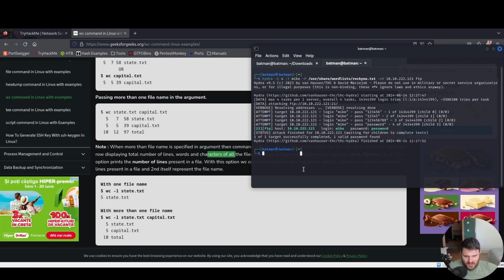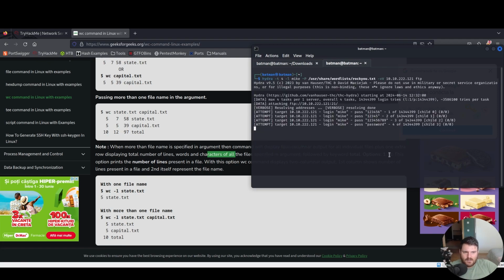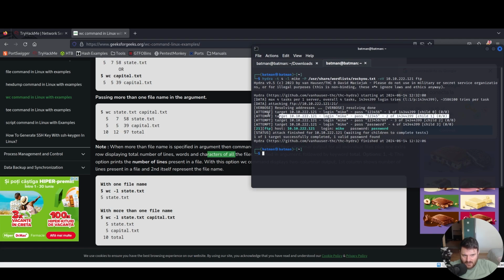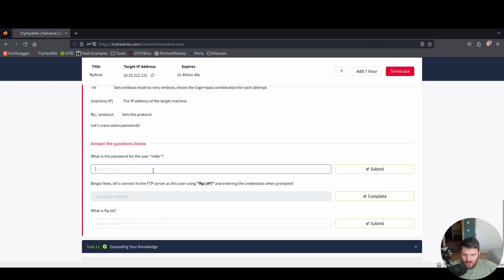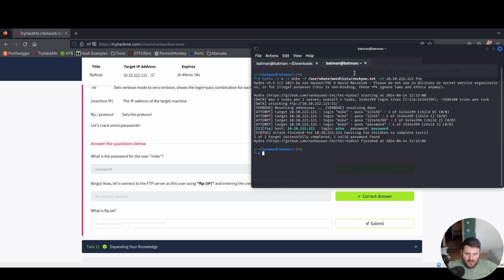Over here, I will clear this and rerun it again just to see how this will go. With the verbose mode, you actually see the attempts of Hydra as they happen. You can see it in real time. So the password of Mike is password. Bingo. Now let's connect to the FTP server as this user using FTP with the IP and entering the credentials when prompted. We'll do that right now.